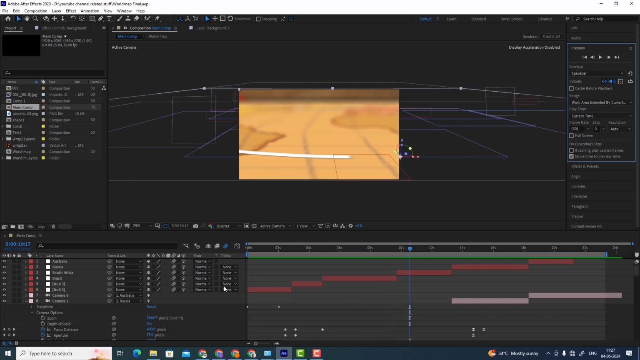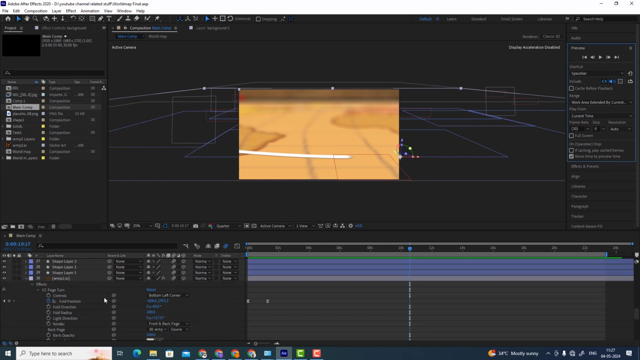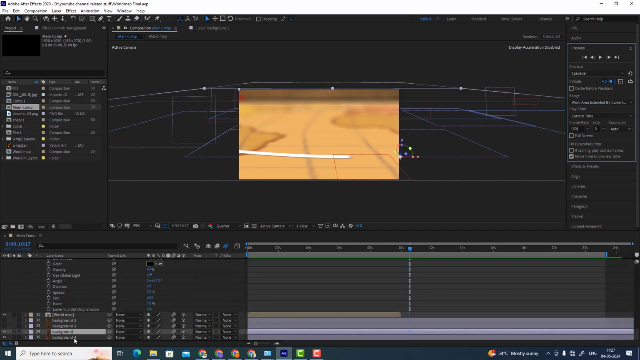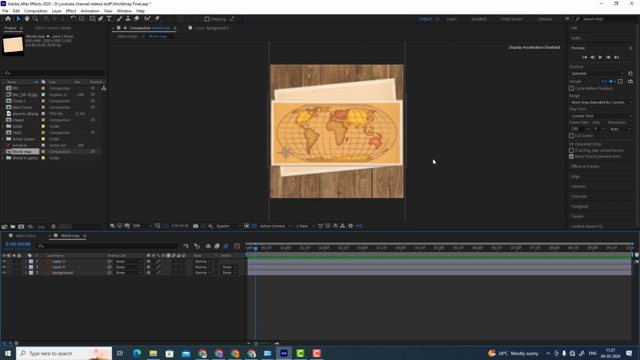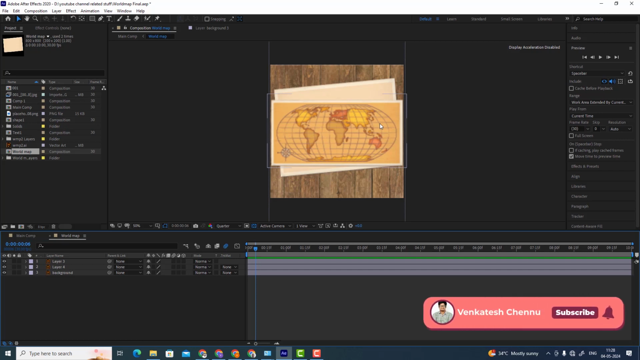Here we can see the background, and before that, this is the world map, which I actually downloaded from freepik.com for free. I will provide this asset in the source files so that you can use it. And turn on this one.